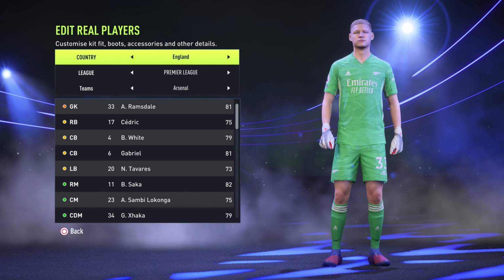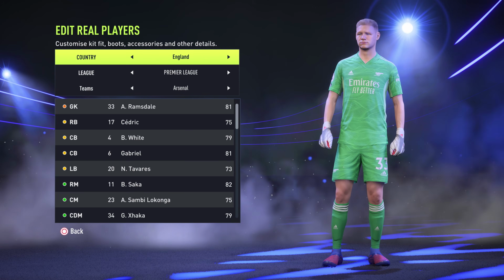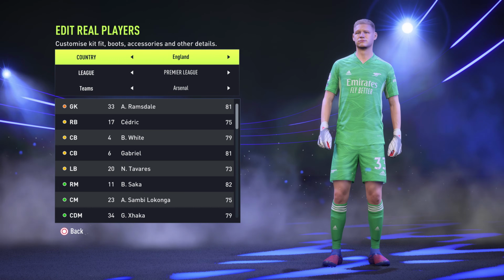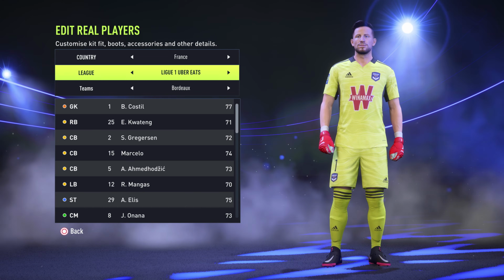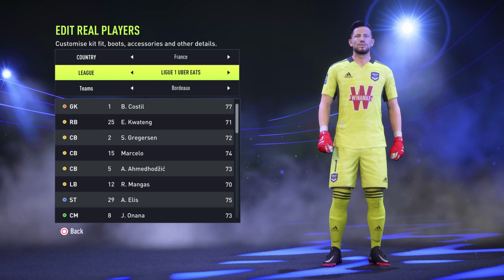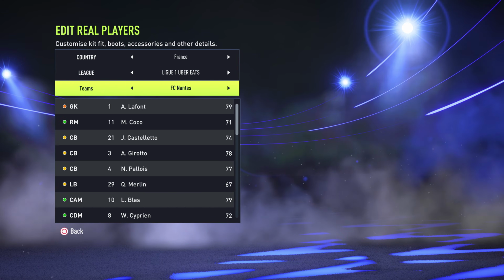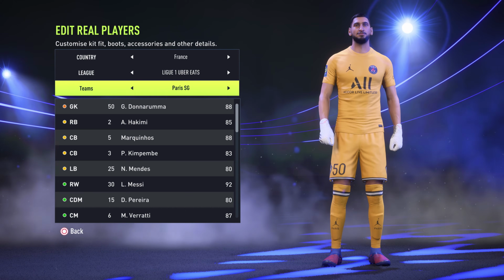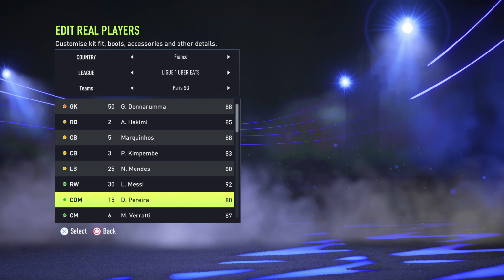Now let's say I want to edit Neymar's kit number. So the first thing you need to do is locate the player. Now I know Neymar is in PSG, which is in France, and that's what I want to look for. So go to the country, look for the league. PSG is obviously in Ligue 1, and then look for the club, which is Paris Saint-Germain. There you go. And at the bottom, you should see a list of all the PSG players. Now go ahead and look for Neymar.